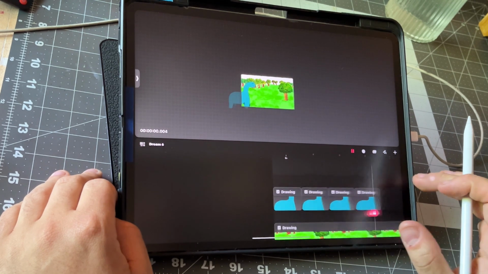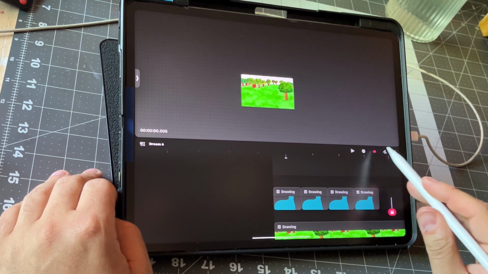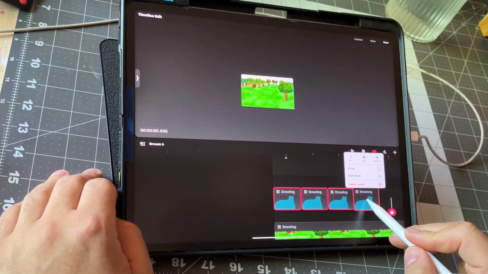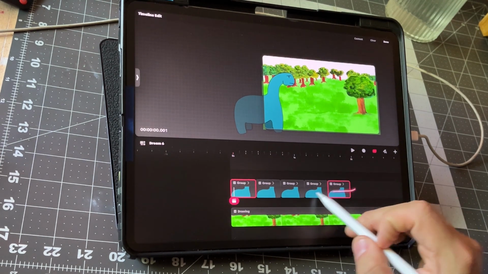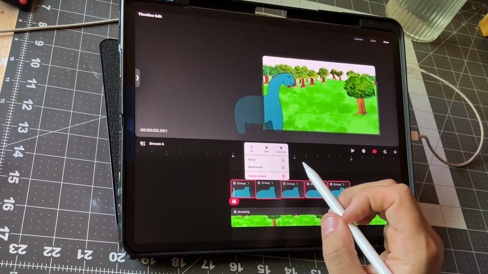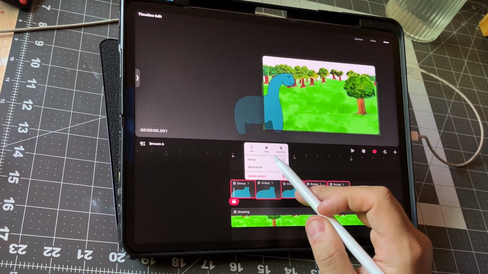At that point, you can hit the content button, select all of those frames, press and hold them, press group, and then you've got your whole track. Now you can duplicate that as much as you need, and you can also group those groups together and have one big long group track.